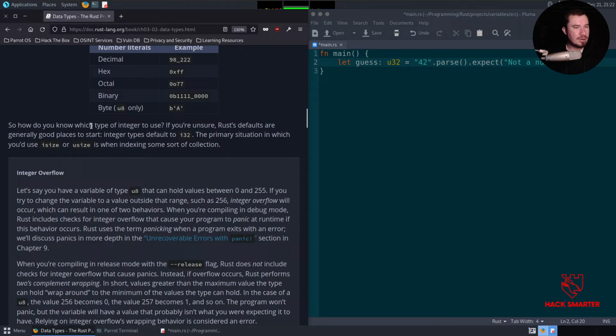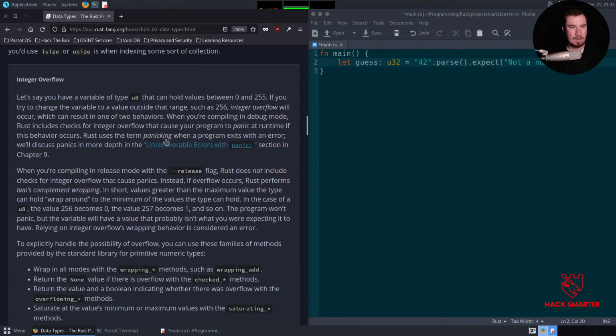So, how do you know which type of integer to use? If you're unsure, Rust's defaults are generally good places to start. Integer types default to i32, which means it's signed, which means it can be negative or positive. The primary situation in which you'd use isize or usize is when indexing some sort of collection.